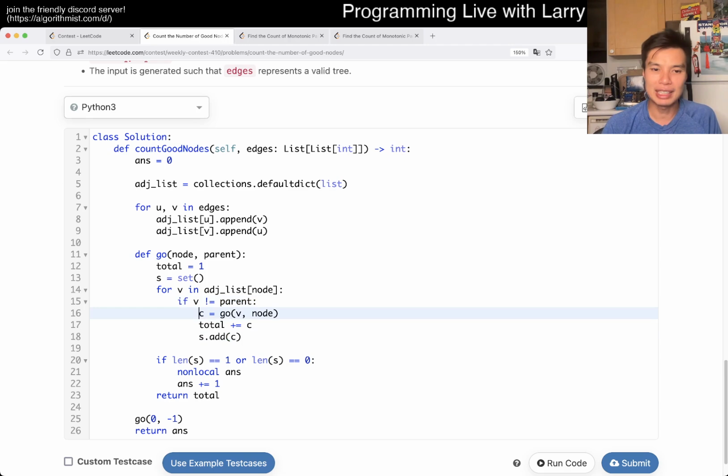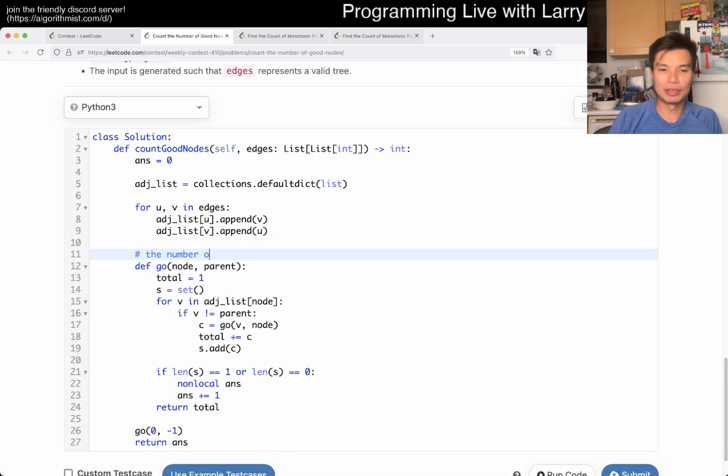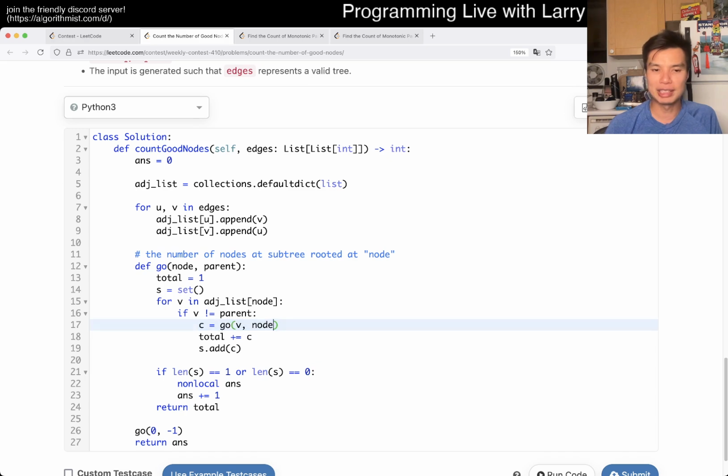We do this. I guess a subproblem of this is just to count the number of nodes at that subtree rooted at node. And this is, as I said, a standard problem on Leetcode, so you should pretty much be able to do this very quickly, honestly. Now, let me just add some comments. The number of nodes at subtree rooted at node, with the parent. And we start with the node at zero. Here this is recursive, and then we just sum up the total.